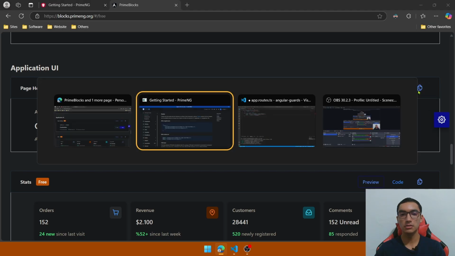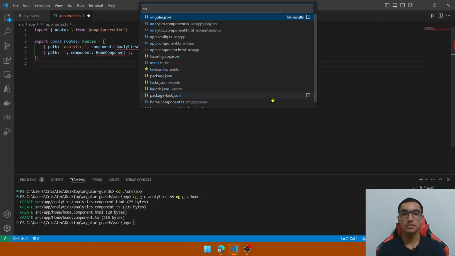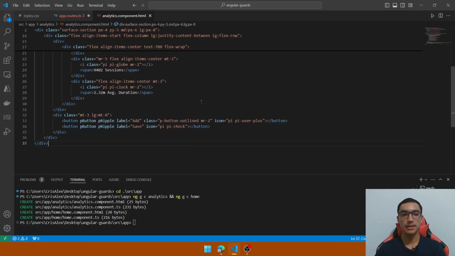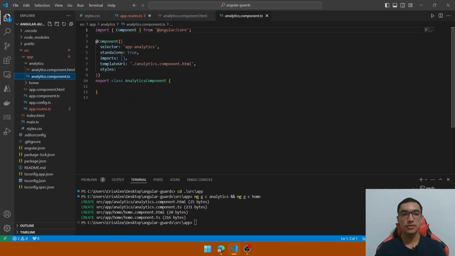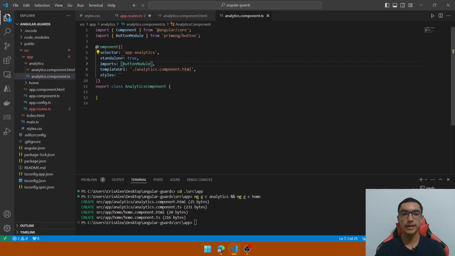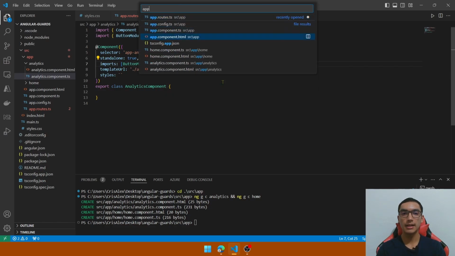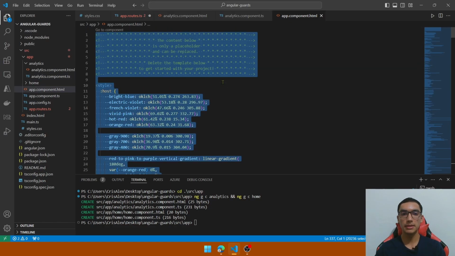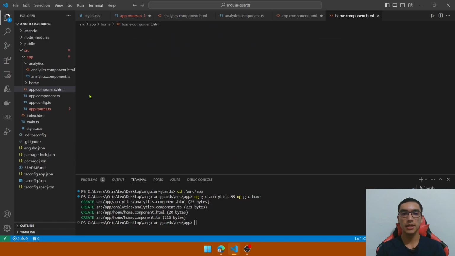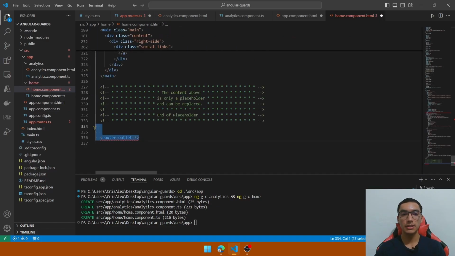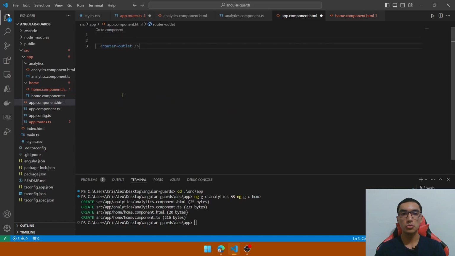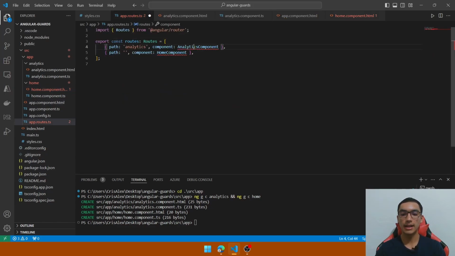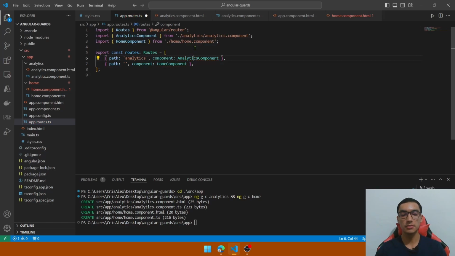So copy the code, go back and navigate to the analytics template, paste the code, go to the TypeScript file to add the button module from PrimeNG, save it. And for the home component, we'll go to the app main template and copy the sample Angular code. Go to the home template and paste the code. We'll keep the router outlet in the main app component to render a component based on the current route. Let's save it and add the missing imports in the route configuration file.